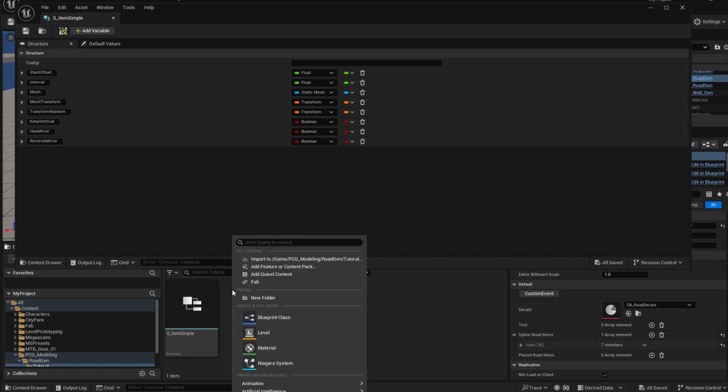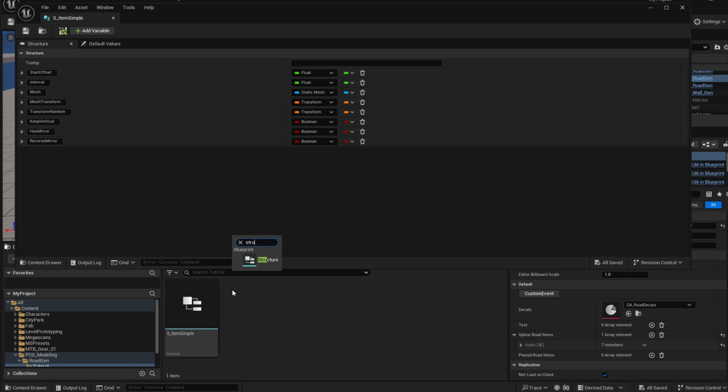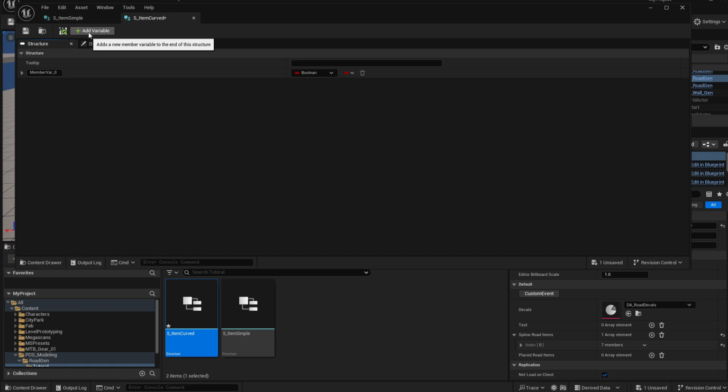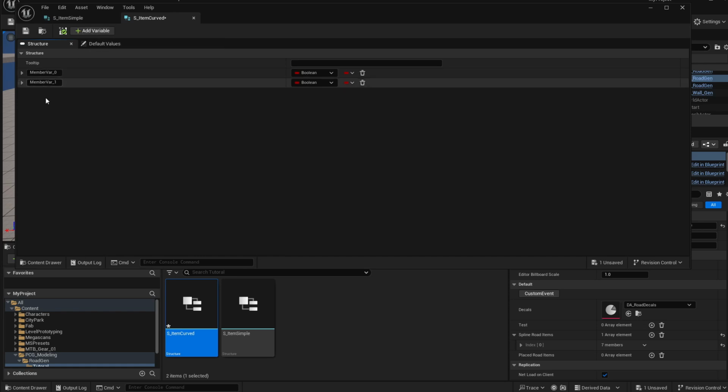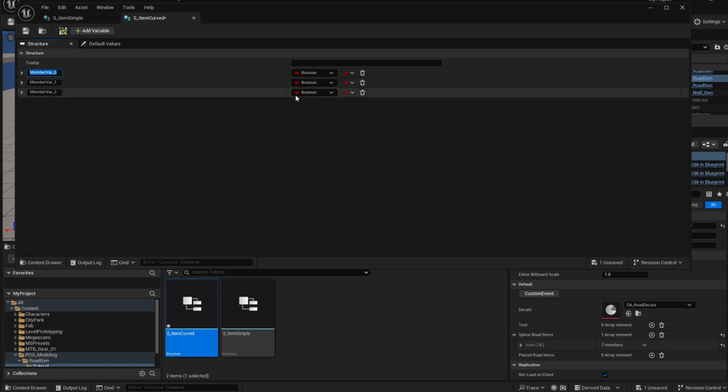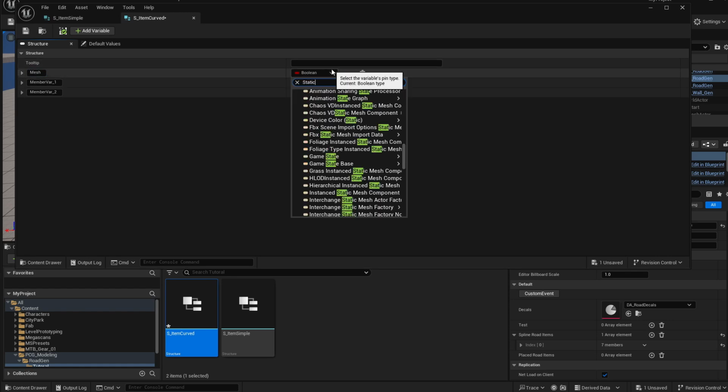So I'll create the second struct so you can see how this is done. Right click in your content browser, type struct, and it will find you this structure type. Click on this and it will create a new structure, call it item curved. And now let's open this. And here, by clicking this add variable button, you can add multiple variables, and you just need to put the name and the type for each of the variables. So let's start first with the static mesh. We'll call this mesh. The type will be static mesh.